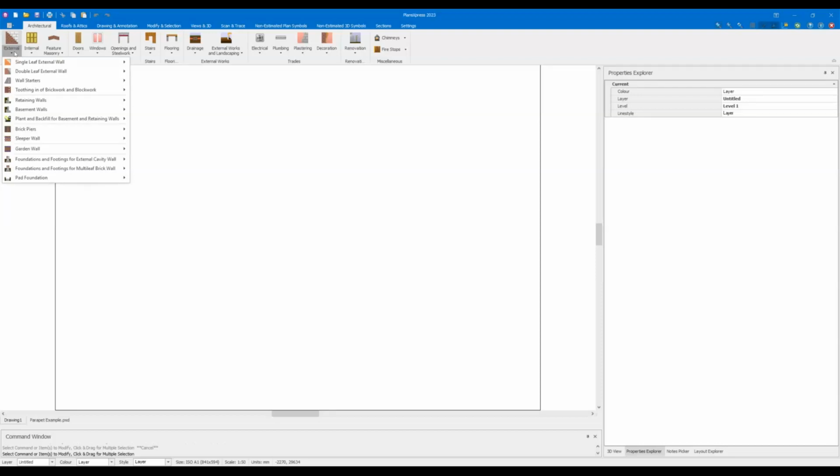But I will keep it with just the new options in. It's just a bit easier and a bit tidier. So before I go into those, I'll just show you the other options that are still there. Obviously, the wall starters and the toothing in, making allowances for those.